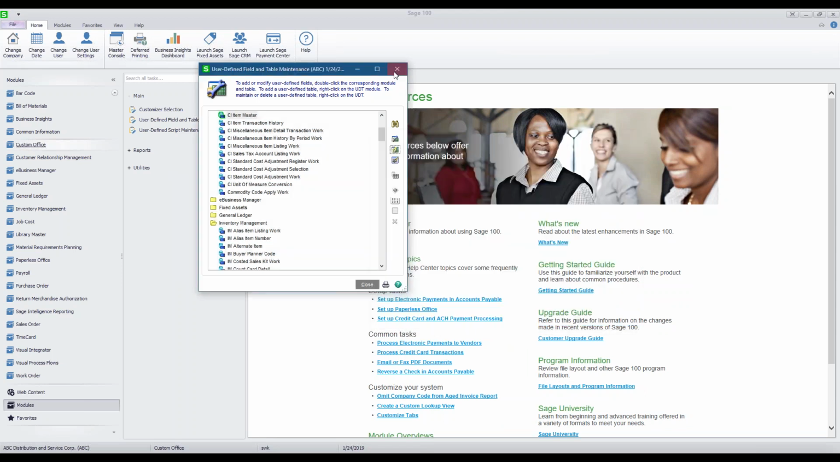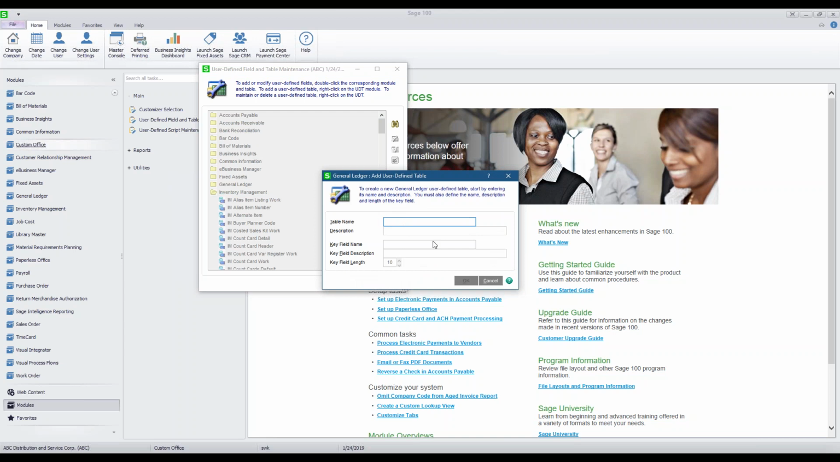Okay, so user-defined tables are the same thing. You can set them up the same way. You click on the module where you want the table, put it in there, and click on the folder. Here you have the button to add a user-defined table. You click it, give it a name, give it a key field, and then you can put in multiple fields.